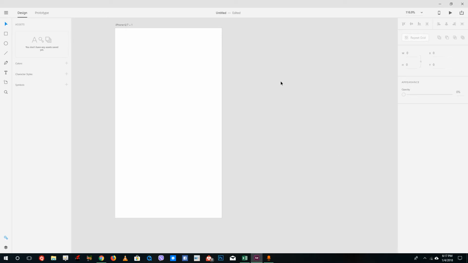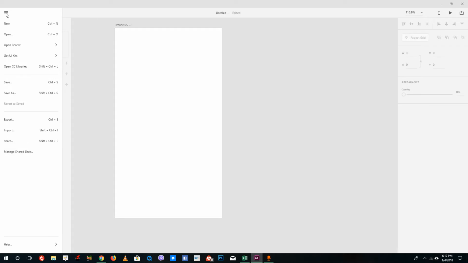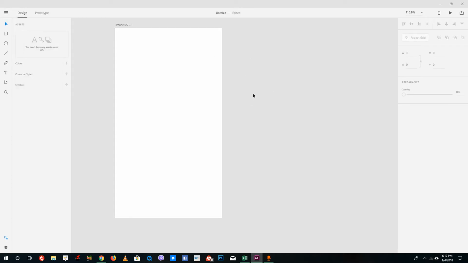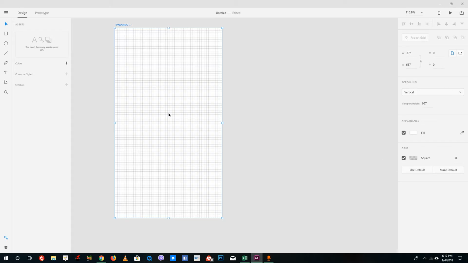So today we're going to learn about how to use grids inside of Adobe XD. If you're familiar with other Adobe applications, then you notice that the grid option is from the View menu. But here in XD, what you have to do is click on the artboard. And once you click on the artboard, over here you see the grid option. And right now the grid is turned off. So if I were to check this icon right here, then the grid is turned on.